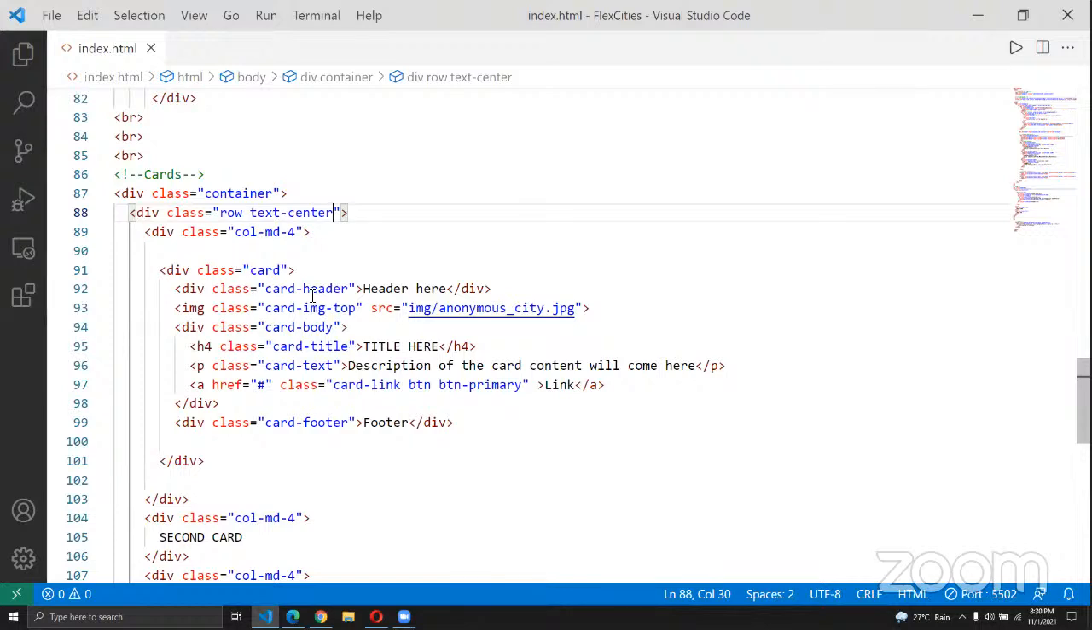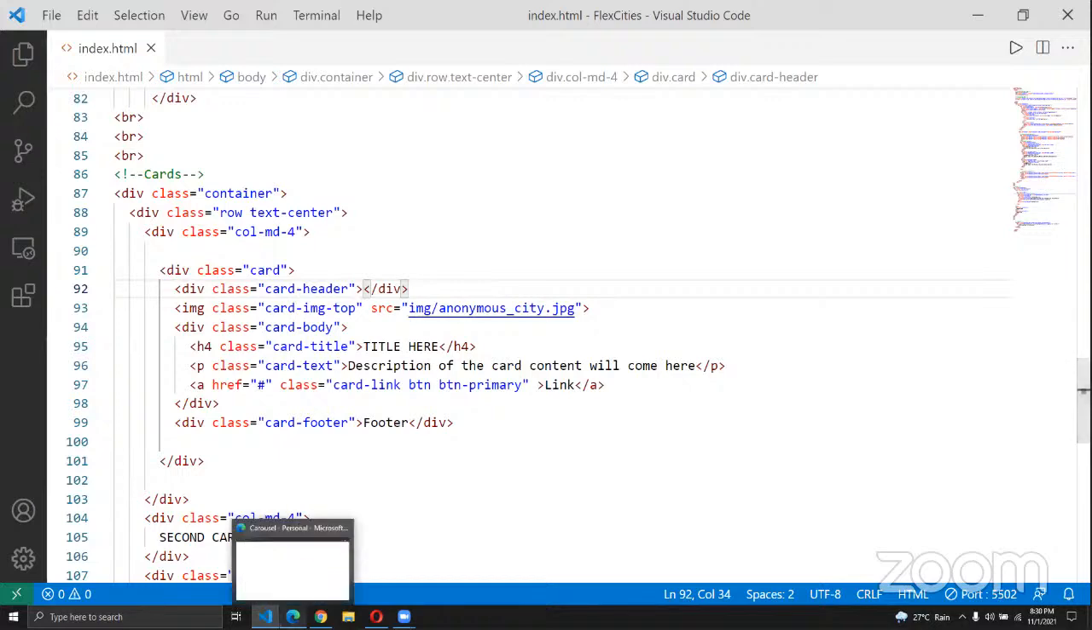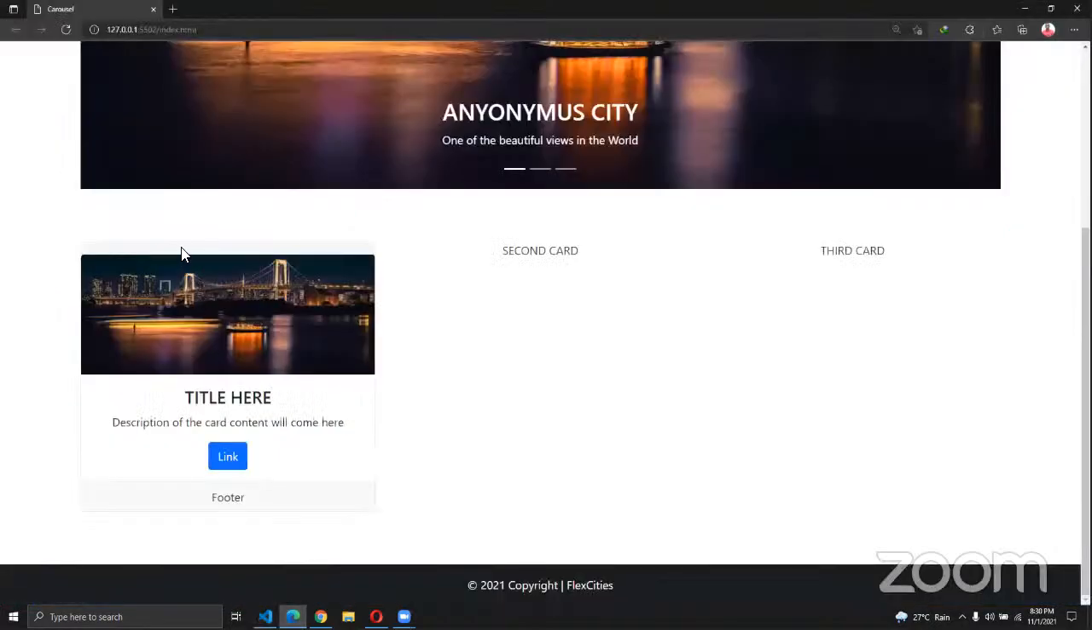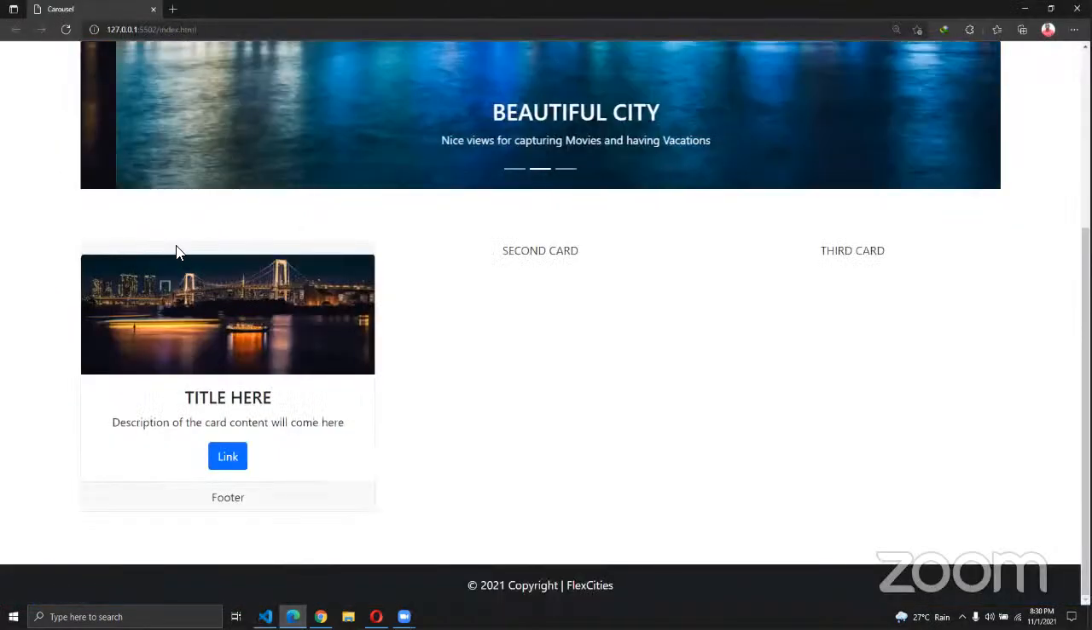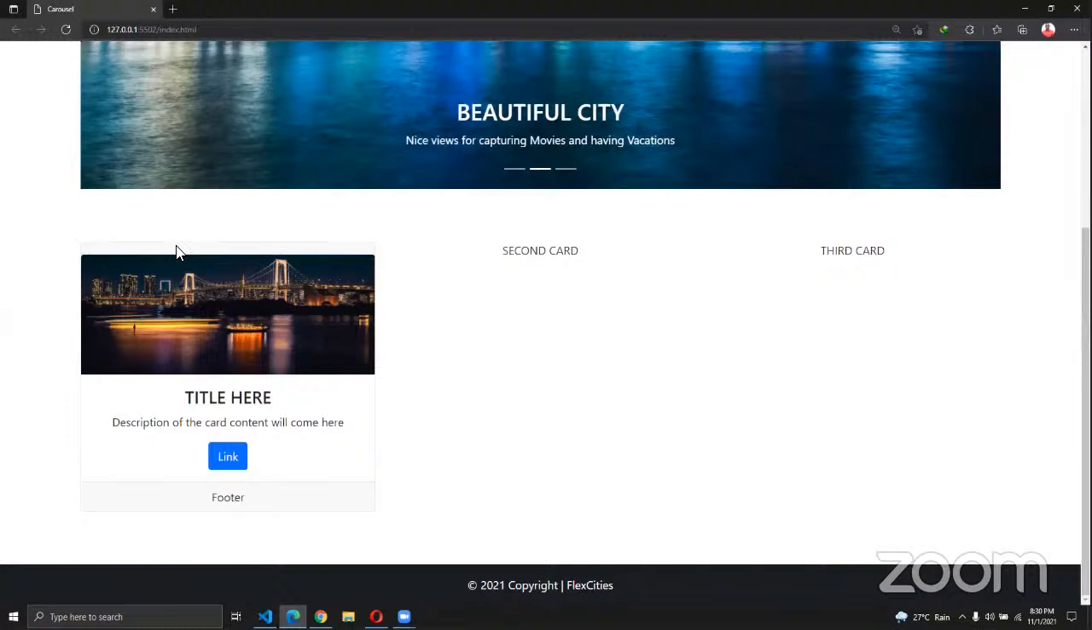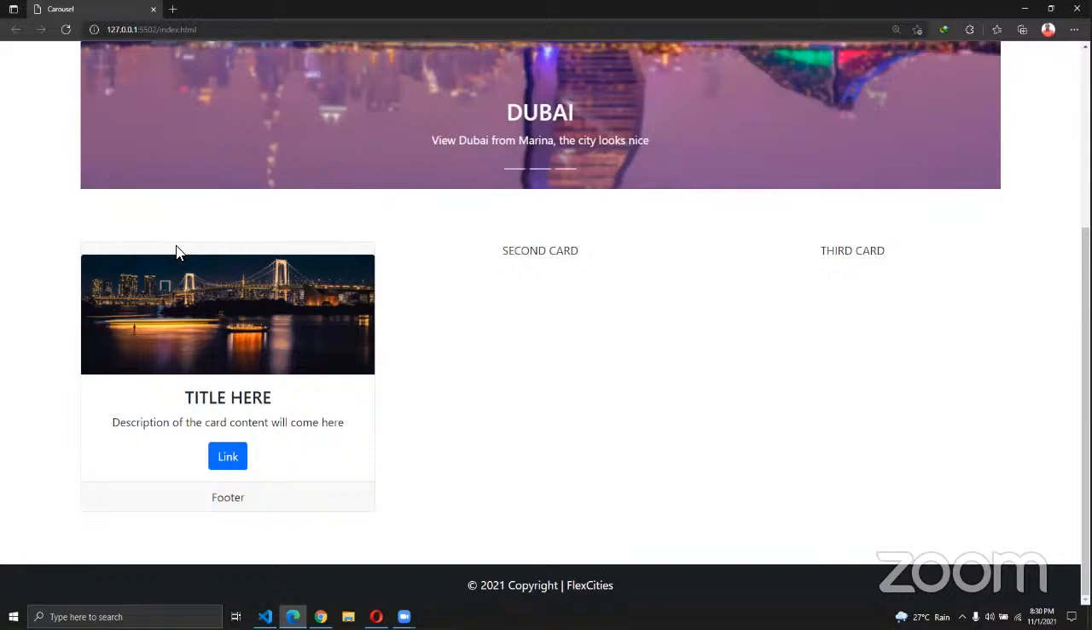So instead of having a header here, what I can decide is to just put space. You see, when you don't put anything on the header, it will look weird. It will be there, but it will not get the height that the header should have.